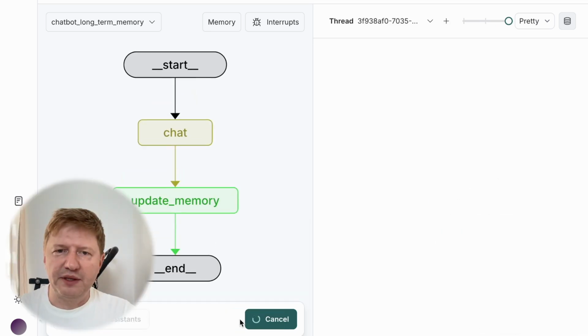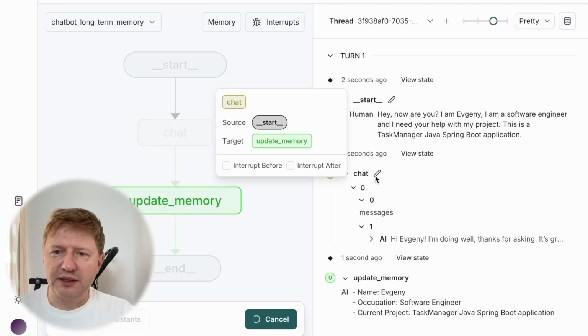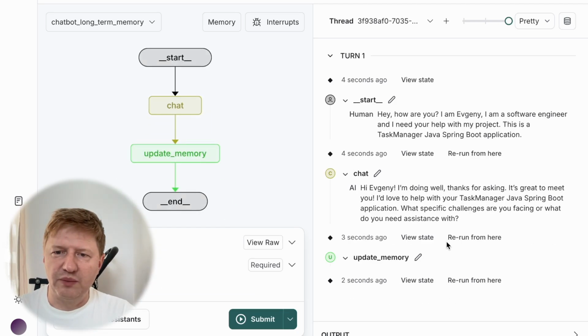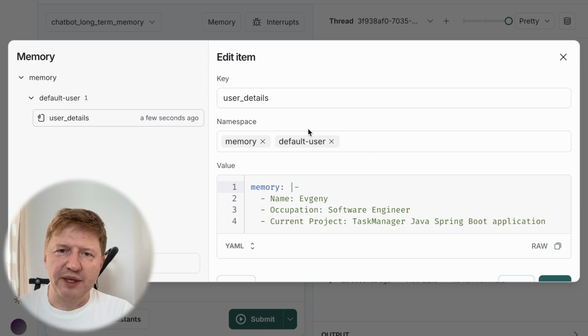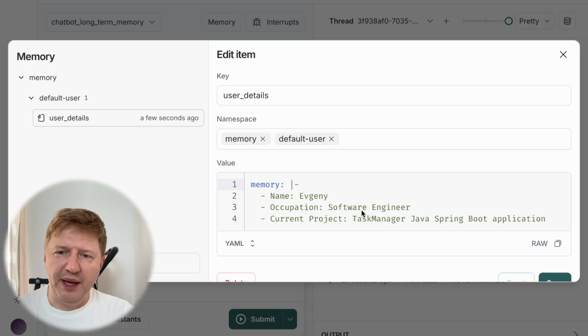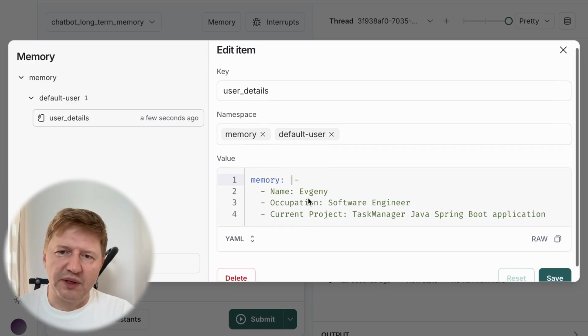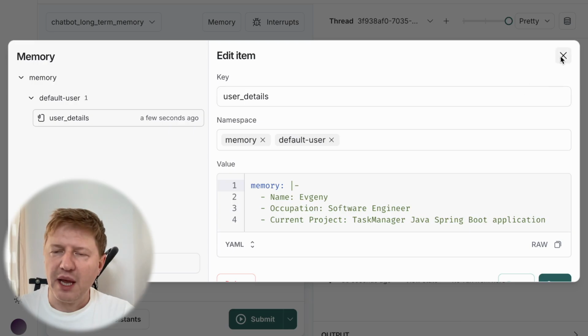So I'm submitting this, and it's chat. It says, okay, hi Evgeny, I'm doing well, and the memory update happened as well. The first turn, the first round, finished. And if you go to the memory panel right now, we can see the key was added. The namespace is memory and default user, and a new key was added here, and we can see the name, occupation, and current project. So more or less the same as previously, right?